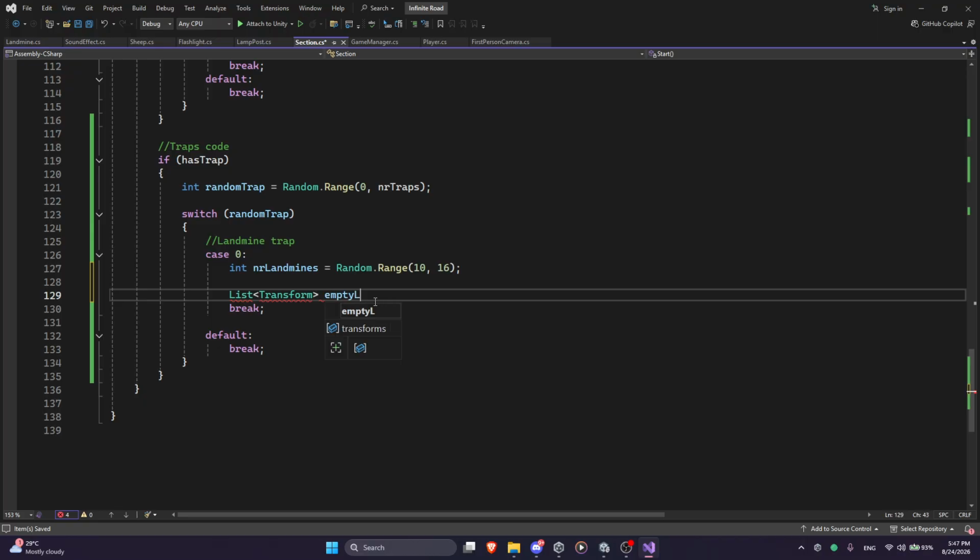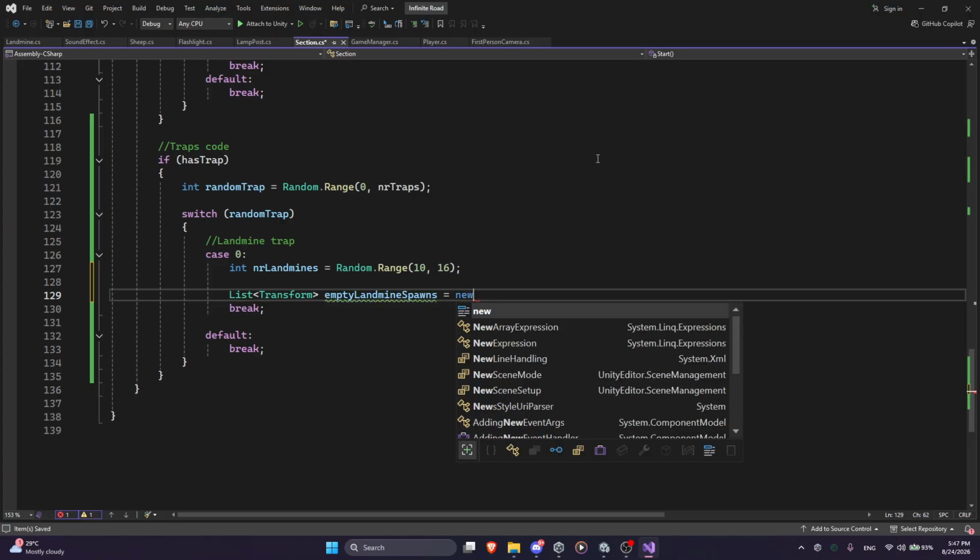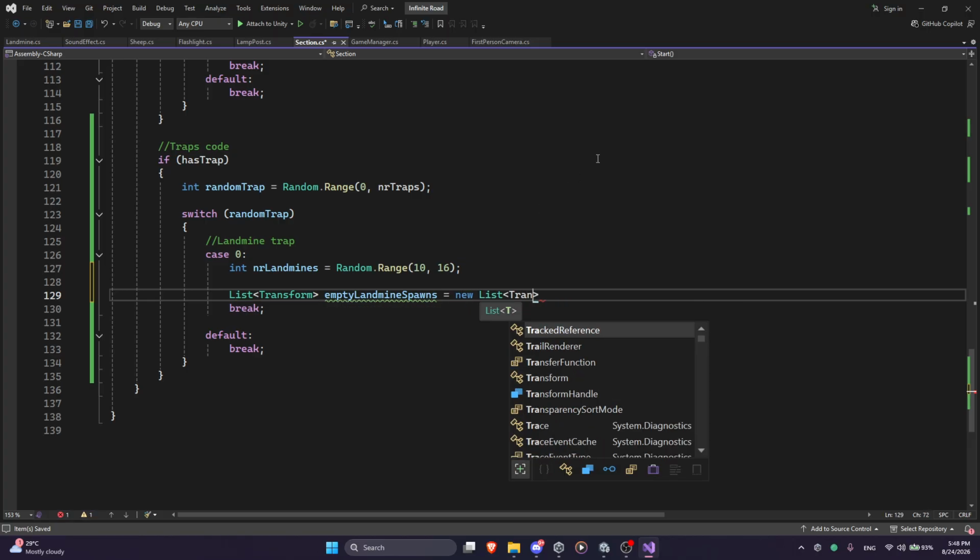Let's say empty landmine spawns. New list of type transform. So now it's an empty list.